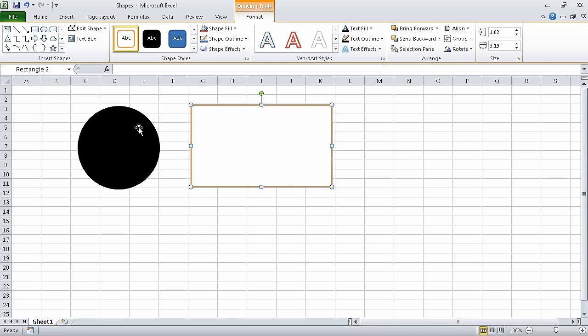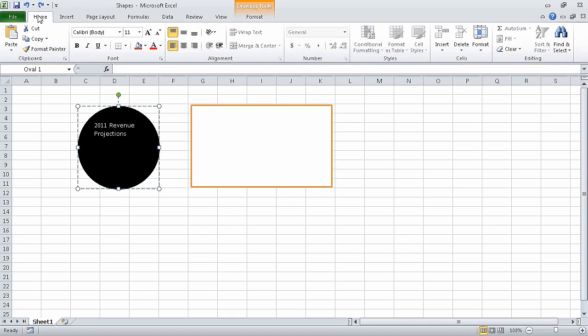Now click the circle and type 2011 Revenue Projections. Then, on the Home tab, in the Alignment group, click the Middle Align button. This aligns your text within the shape vertically. Now, on the Home tab, in the Alignment group, click the Center button. This centers the text within the shape horizontally.